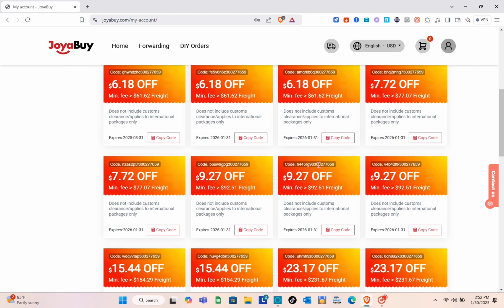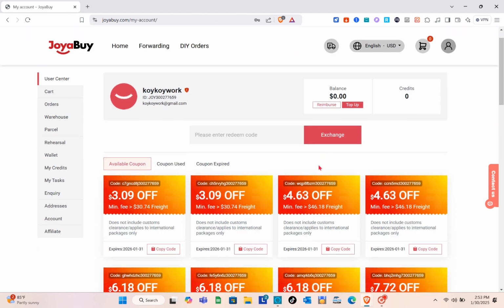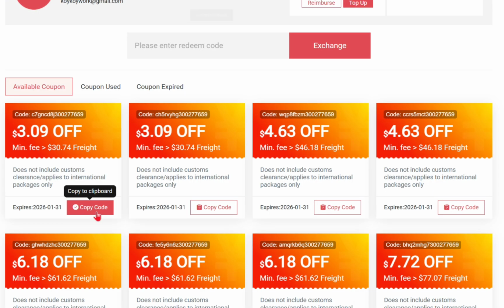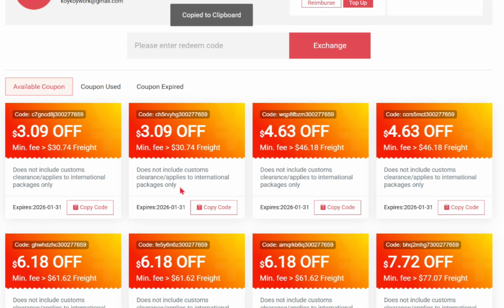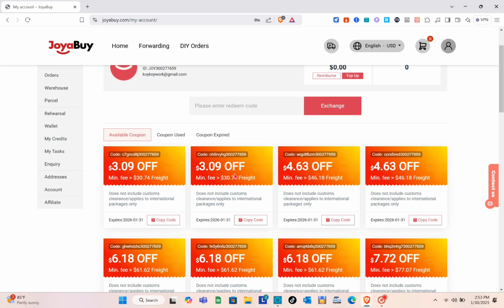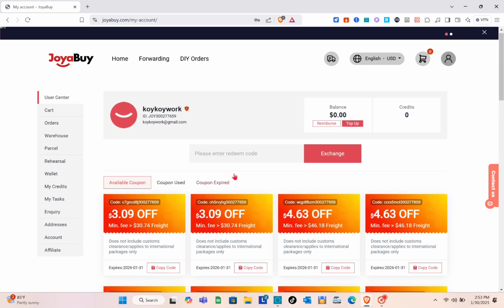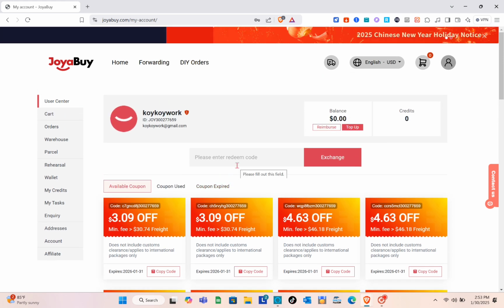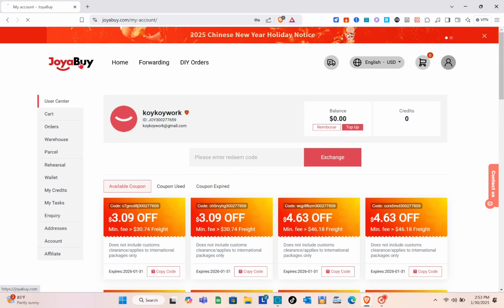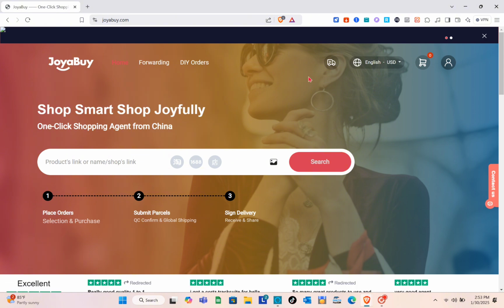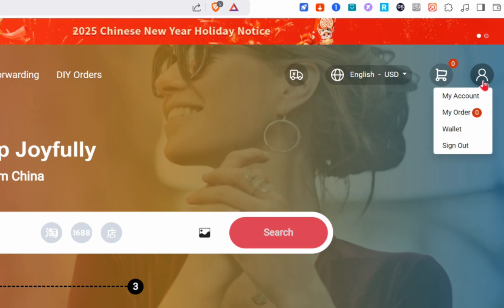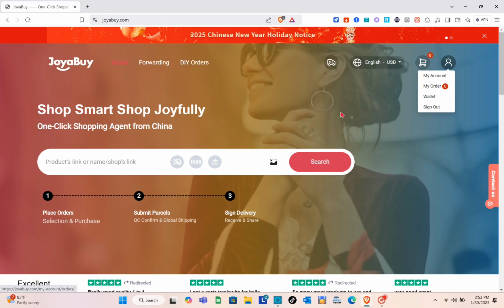Okay, so for example, you want to use this one, so you just have to copy the code and then paste the code once you make your order. Okay, so now let us try to find products by typing out their name or using the product link from another website.